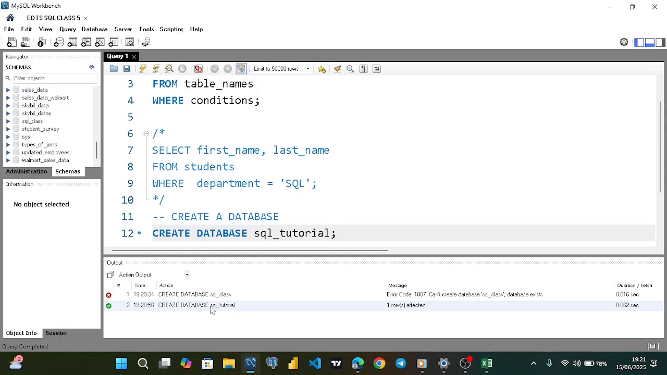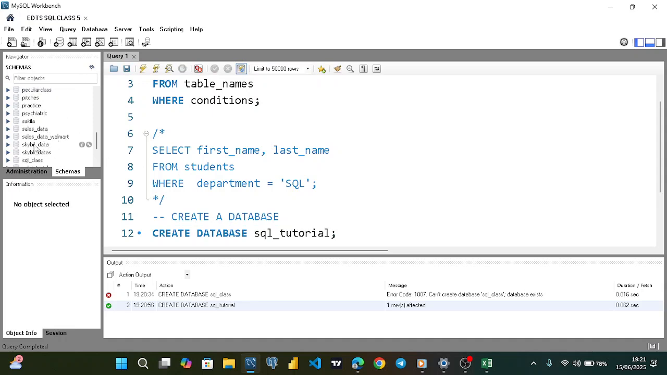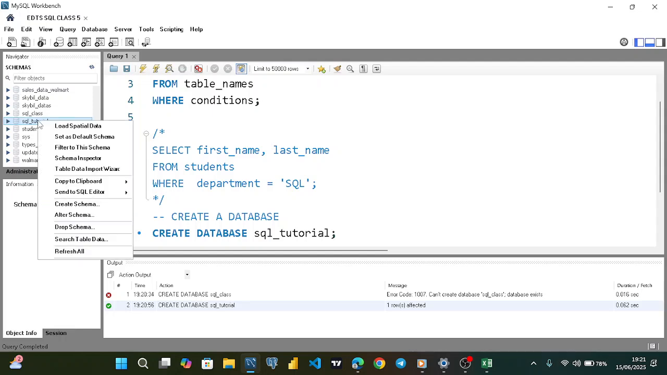So we have successfully created a database called SQL tutorial. Come back to your schemas list here and click on refresh. It's going to show you the list, which includes SQL tutorial. We scroll down here and see it here.